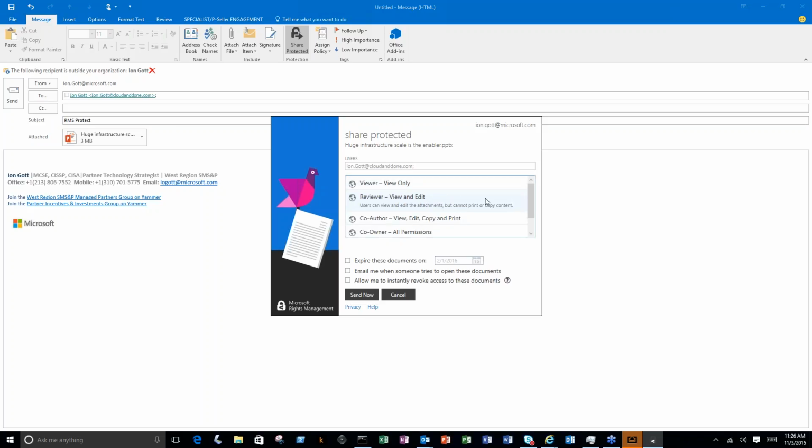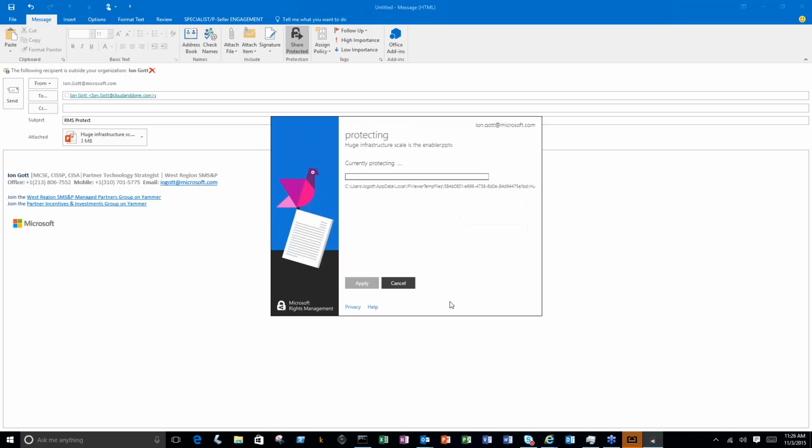But here I'm stepping you through some policies we've created, and I'm just going to set this one to view. I'm going to set an expiration on the document. I'm going to have me email if somebody opens it, and I'm going to allow me to instantly revoke access. So when I send that out, RMS is encrypting that document, and it's going to send it out to my account. And once that gets sent out, I'll have that back here on my device.